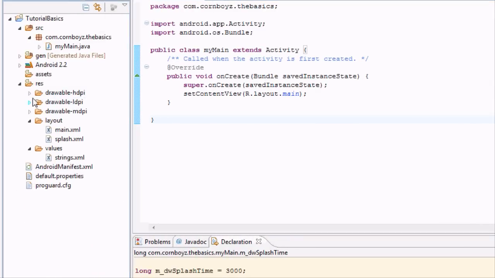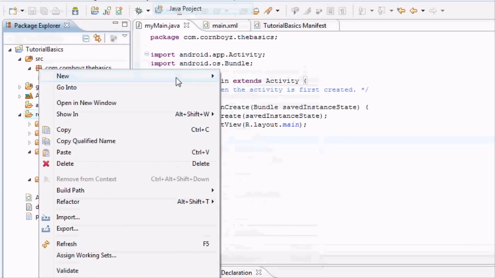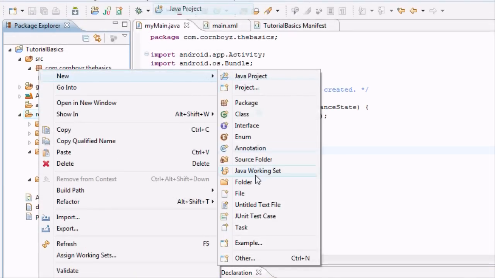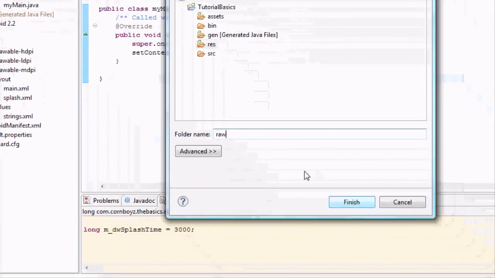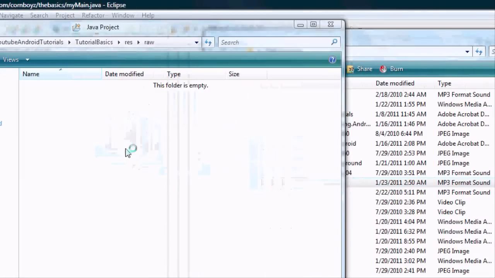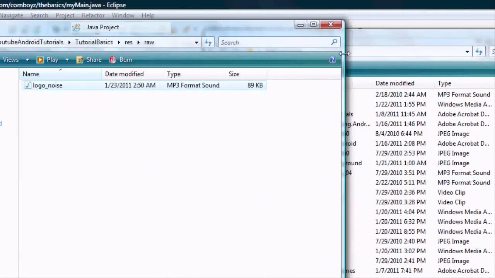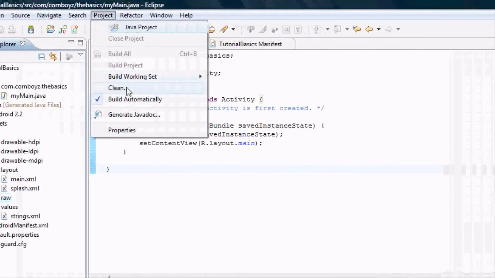The other thing we're going to do is we want to create a sound for the app. So you want to create a new folder to hold your sounds, and we're going to call this folder your raw folder. That'll just hold your audio, and there you go. Should be right here. This is going to be the noise that plays during that splash. Alright, and then we should be good to go. Clean project.